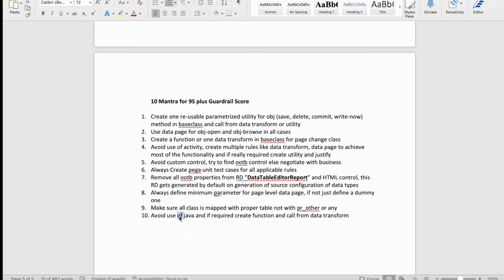The next one is: avoid use of Java, and if required, create functions and call them from a data transform. I know most of the points I'm talking about are known to most people, but the problem is that people don't follow them every time, or they follow a few, not all. Everyone knows we should not write Java, but in some scenarios we definitely need Java. For example, I'm trying to download a document by passing binary data, so maybe in that scenario I need Java.